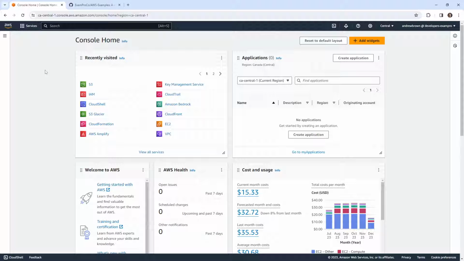Hey everyone, this is Andrew Brown, and we're going to take a look here at IAM Access Analyzer for S3. So the question will be, what can we determine from this service? I don't think I've ever turned it on, at least in this account.